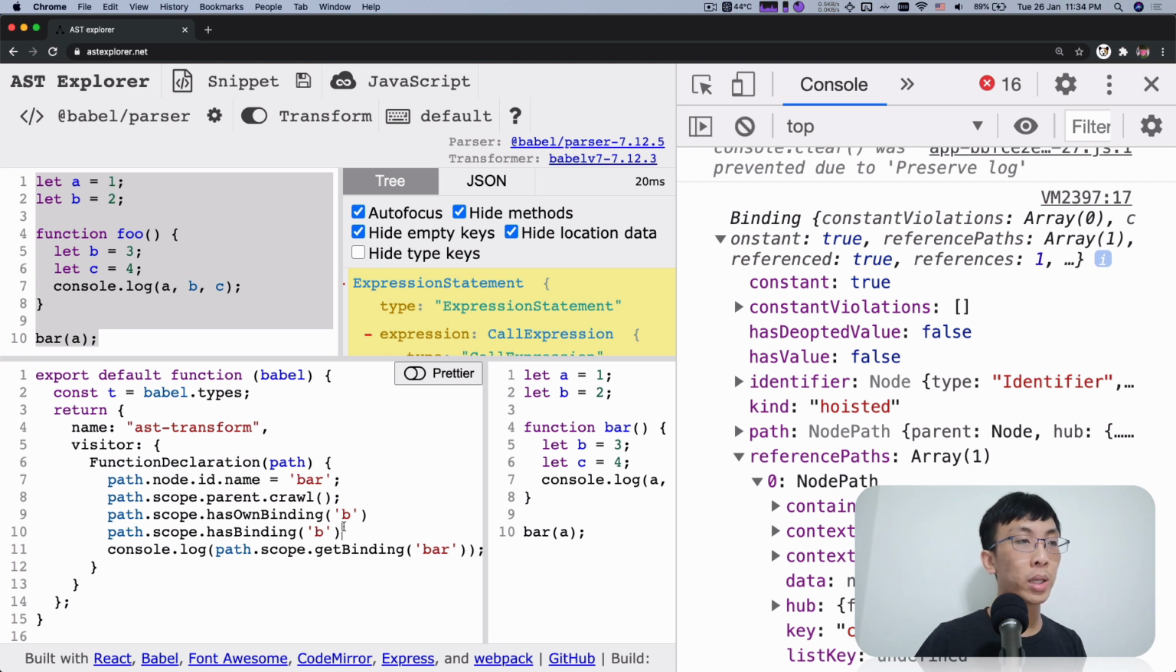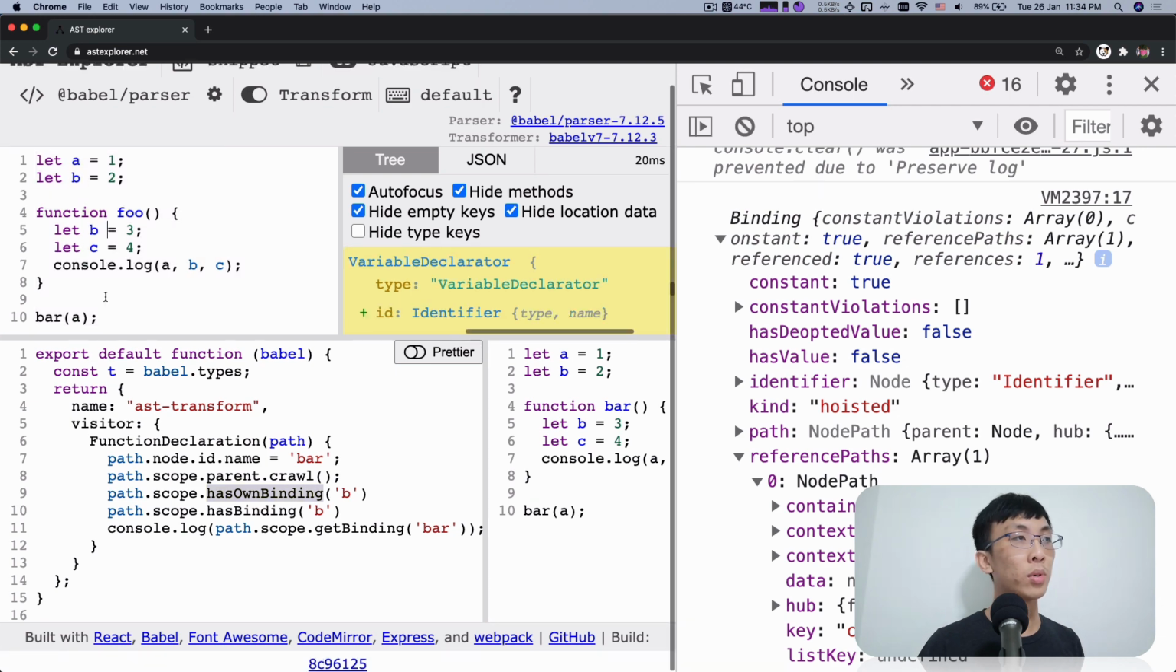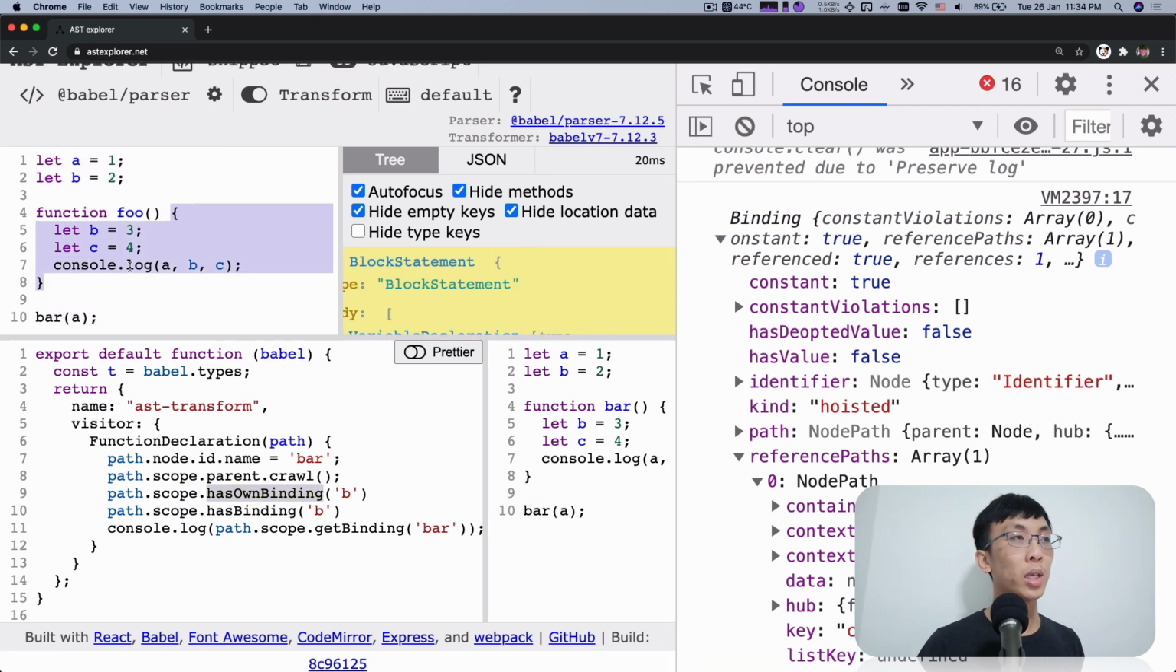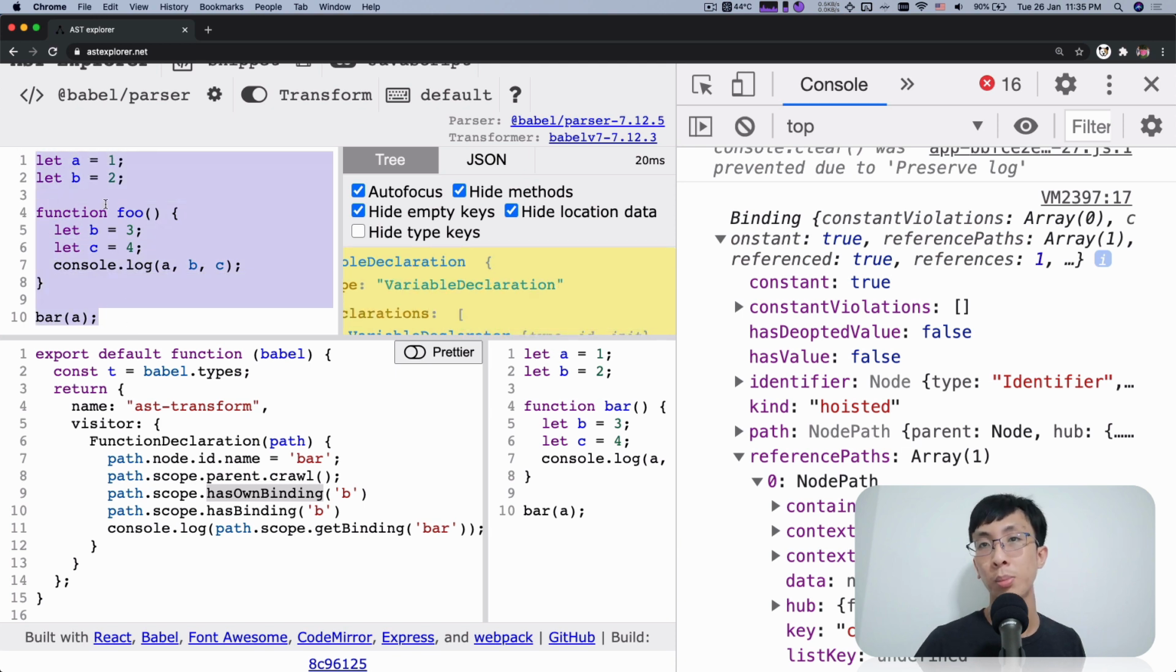And then the difference between hasBinding and hasOwnBinding is that it tells you whether this binding B is declared within the current scope, right? So if you call hasOwnBinding B, it's true. hasOwnBinding C is true. But hasOwnBinding A will be false. But if you say hasBinding A, then you will get true, because if it's not here, then it'll look for the parent, and it is in the parent, so it will return true.